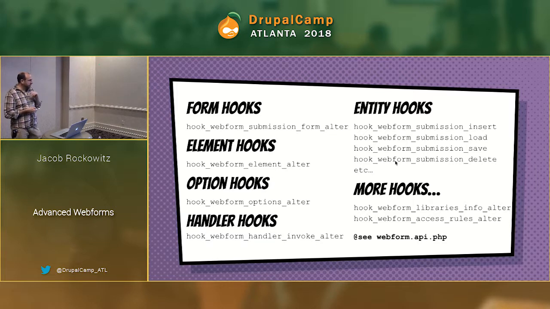The only one I want to call out, because it's my favorite hook I've ever written, and I'm going to say it out loud because it's so ridiculous: hook_webform_handler_invoke_alter. So what this hook does is it sits in front of every single invocation of a handler on every single webform and allows you to manipulate what's about to happen.